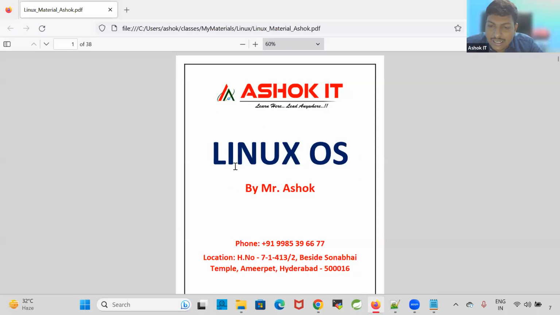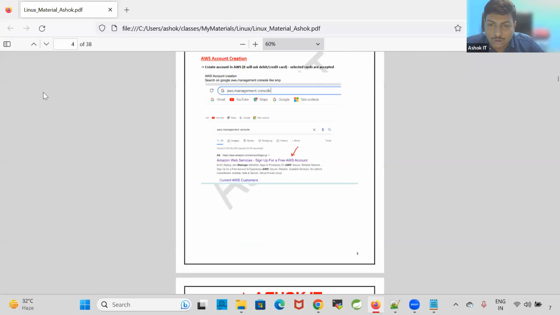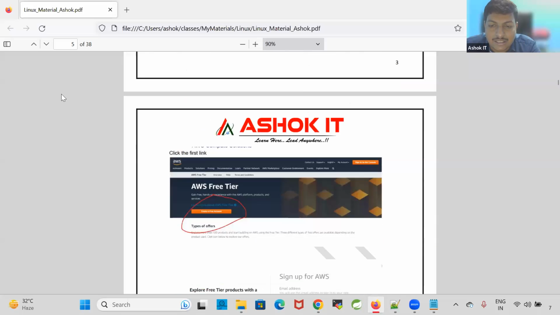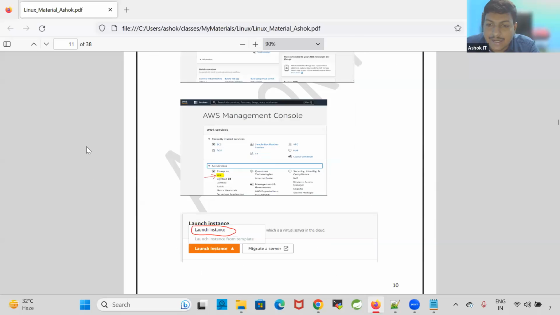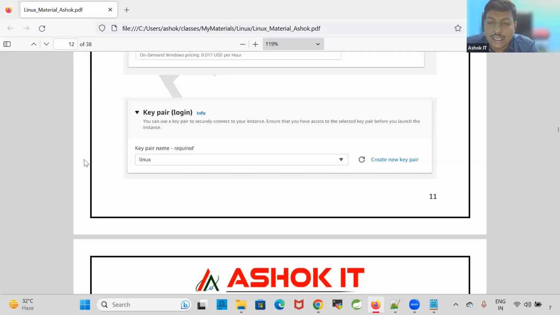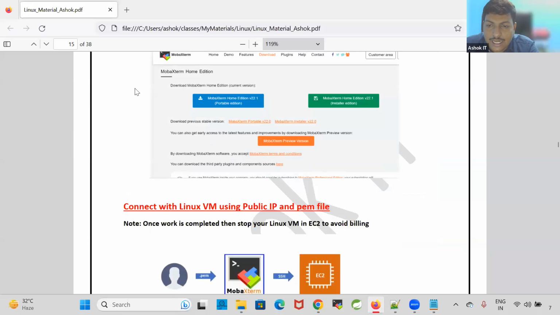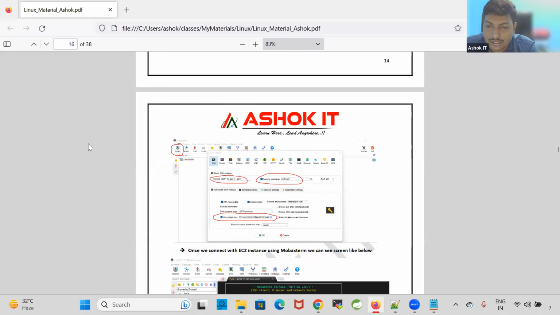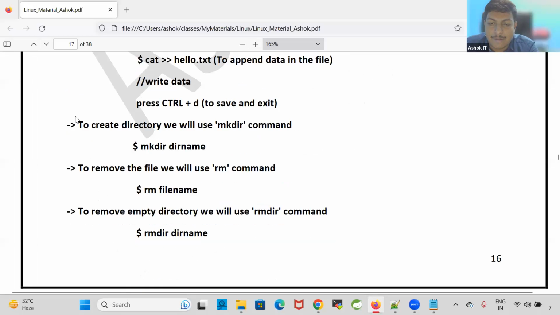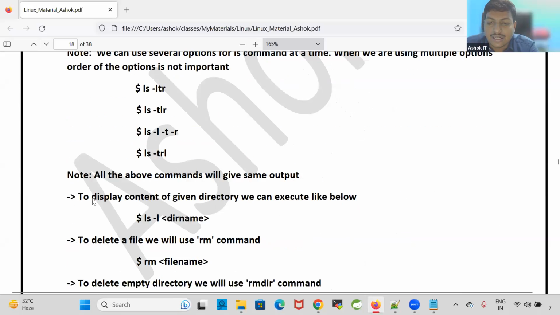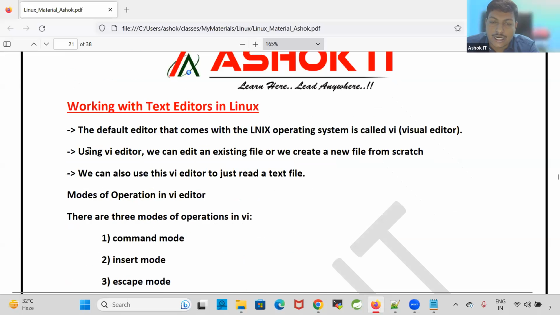When I start Linux, I'm going to share this Linux material with you. What is Linux? How to create a Linux virtual machine in the AWS cloud and how to practice Linux commands? How to work with shell scripting in Linux? For everything, a detailed document is already prepared. Before we start the topic, we are going to share this document with very clear screenshots. For every Linux command, what is the purpose of the command and what is the syntax of the command, I have already given here. So I'm going to share all these documents with you before starting the topic.